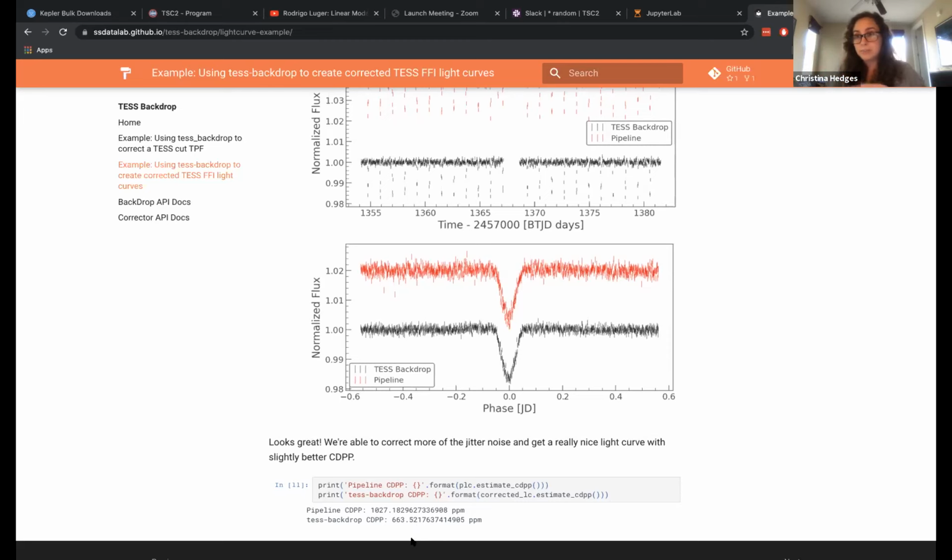So the idea is that tess-backdrop is creating these coefficients for you, and you can apply them in milliseconds and get corrected, systematics removed TPFs. And there are ways to apply it to the light curves. Like I said, this is under development. And so right now, this will work if you want to use a particular sector, because I'm still generating a lot of the files that make tess-backdrop work and make it work really fast.